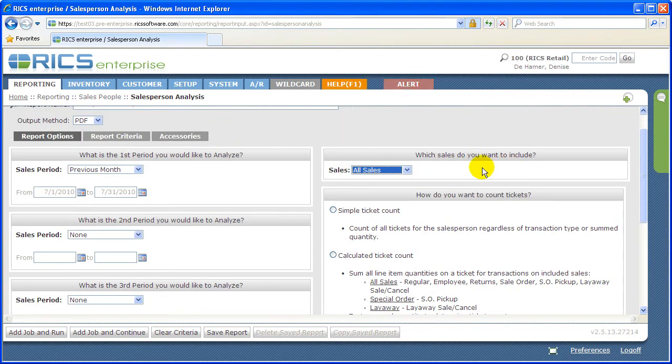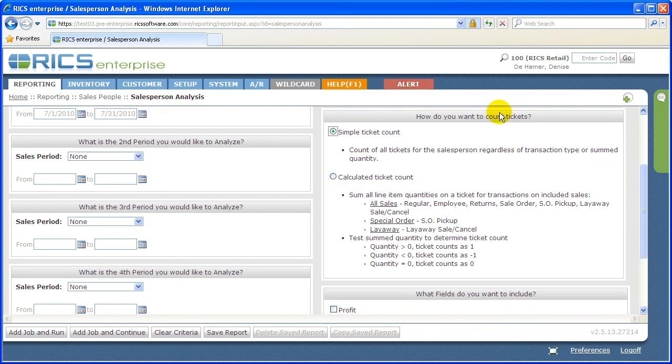Then the next section on the right is which sales do you want to include. So if I click on the drop down, my options are all sales, special orders, or layaways. We're going to do all sales. Then we have how do you want to count tickets.